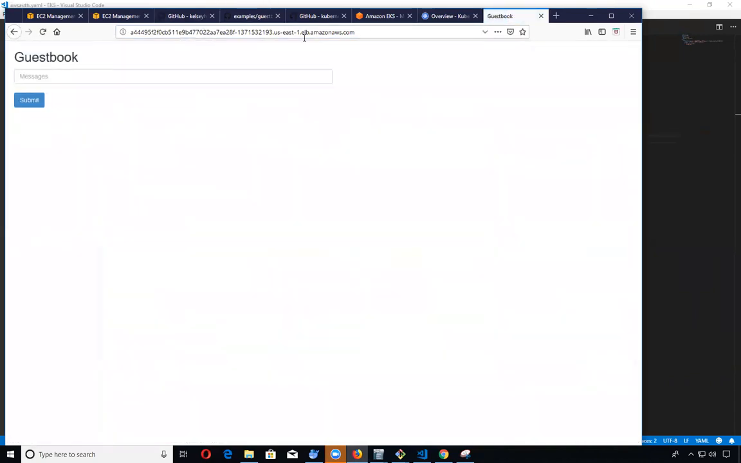Voila. So what we are running now is the front end, which we don't know which one of the 3 pods it's on, but we are running a front end, which is a guest book. So I could say, hello, this is message 1. And we can submit it, and I could say, hello, this is message 2. And I can submit that.